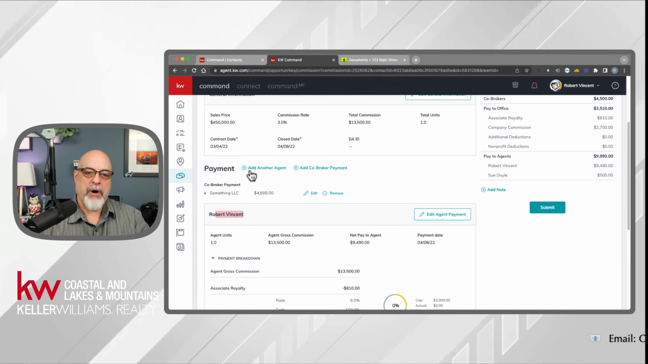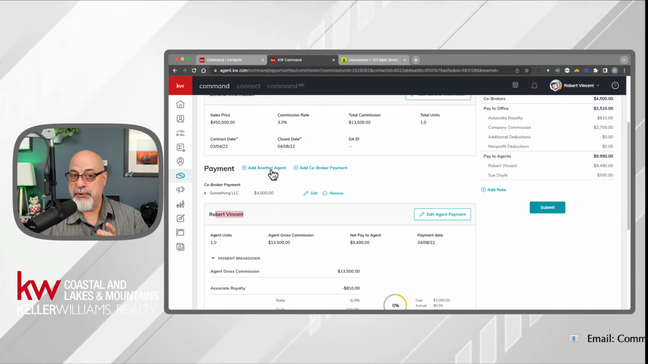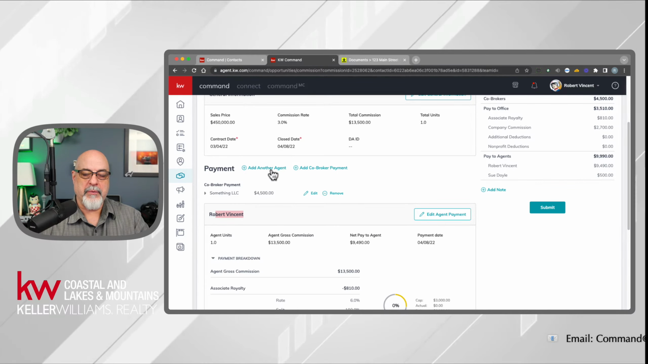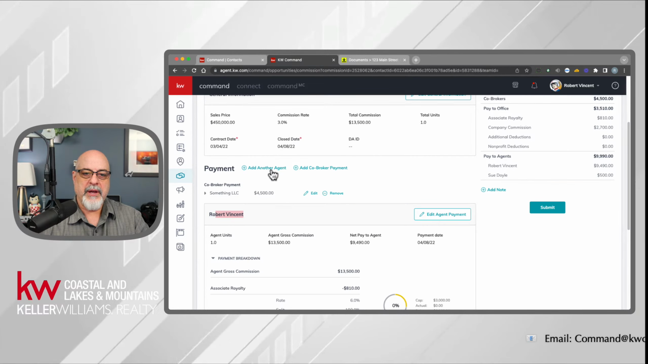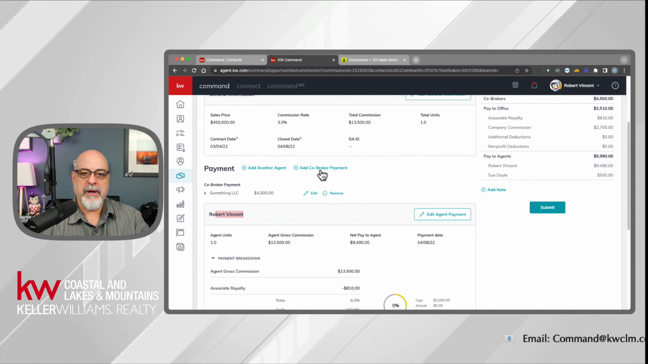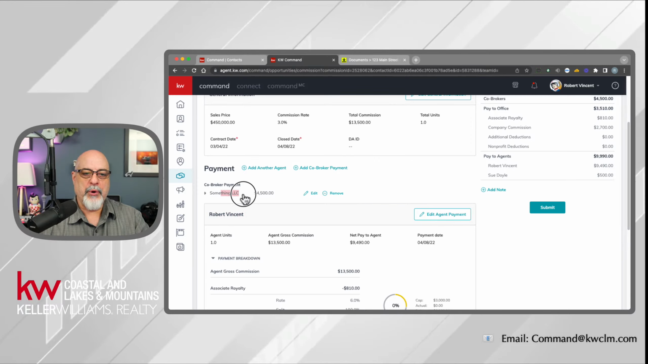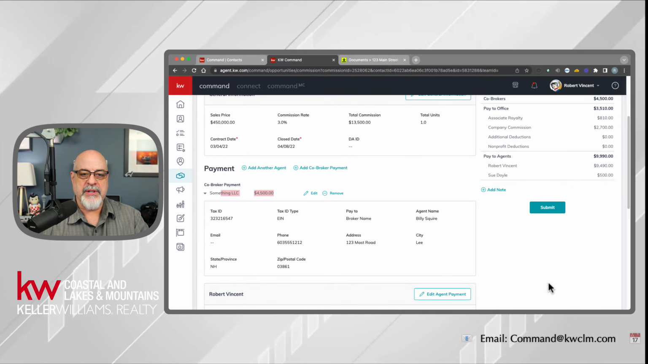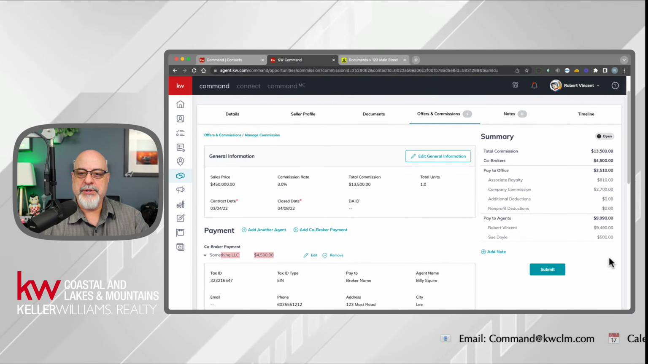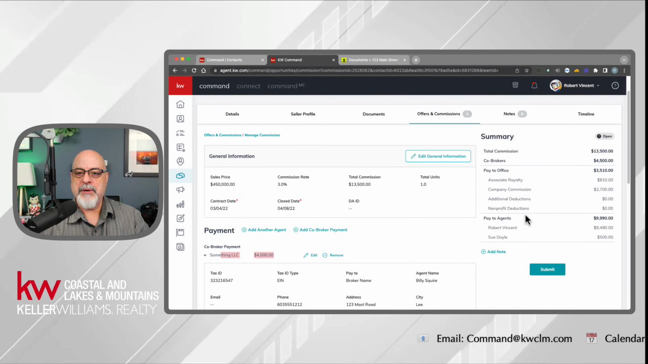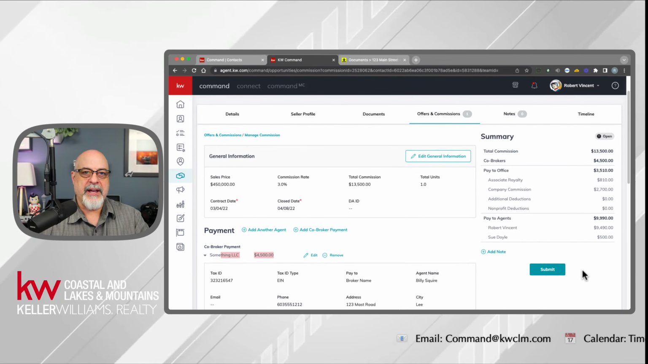Splits go on add another agent, where you can also specify referrals as well. Co-brokes go here under add a co-broke, and the co-broke information will be listed as this. And then finally, when you're done, you'll review everything in the summary area and click submit as needed.